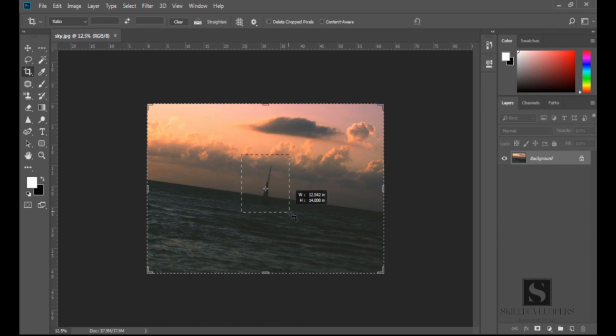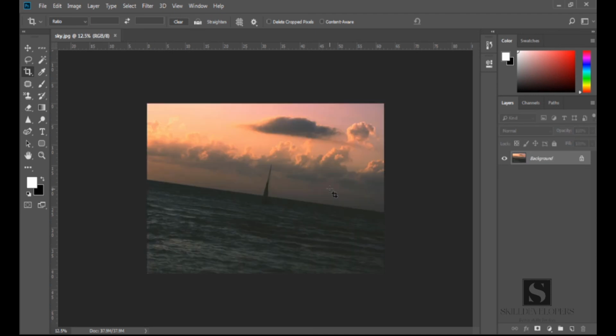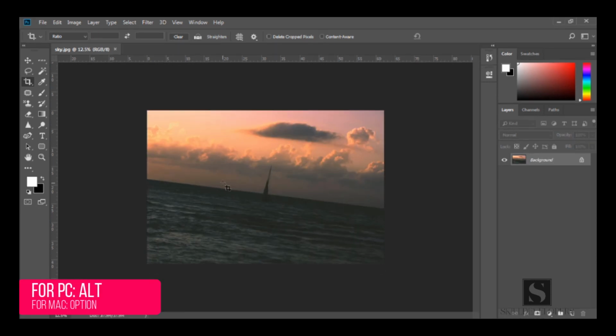If I click and drag on the square shape here, maybe around this little boat, and press the Enter key, now we've cropped this image. Okay, now next, let's try another way to crop this image. Let's undo that by pressing Ctrl Z on your keyboard.